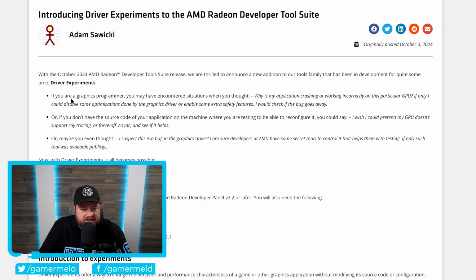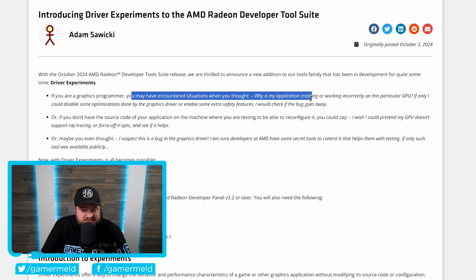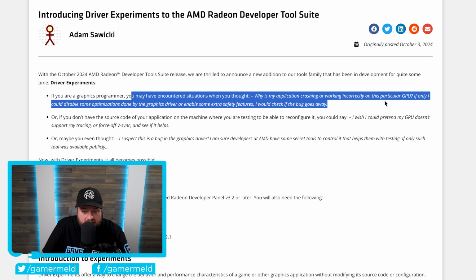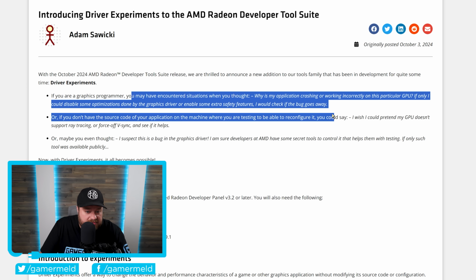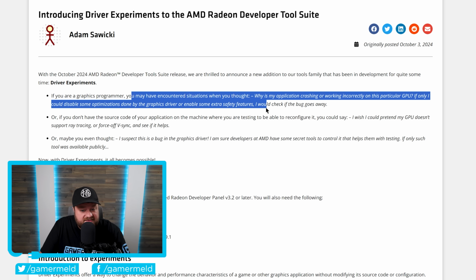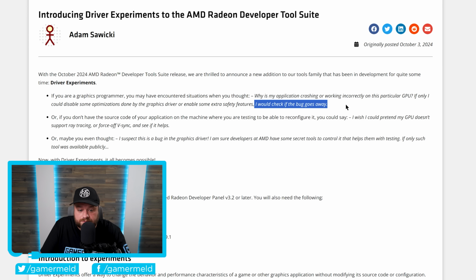As you can see right here in this announcement, it says, if you are a graphics programmer, you may have encountered situations when you thought, why is my application crashing or working incorrectly on this particular GPU? If only I could disable some optimizations done by the graphics driver or enable some extra safety features, I would check if the bug goes away.